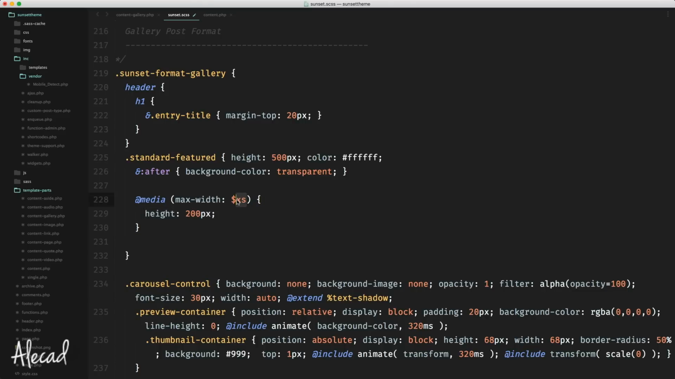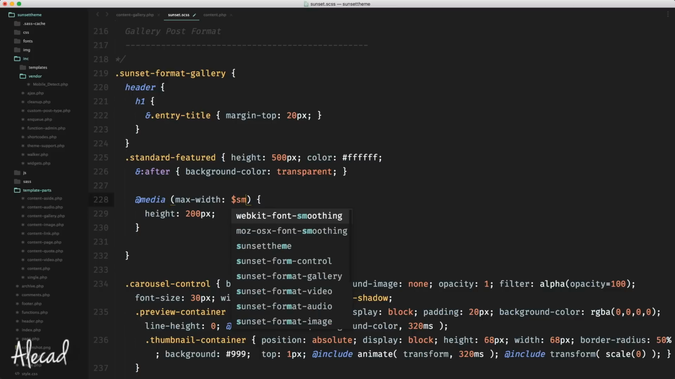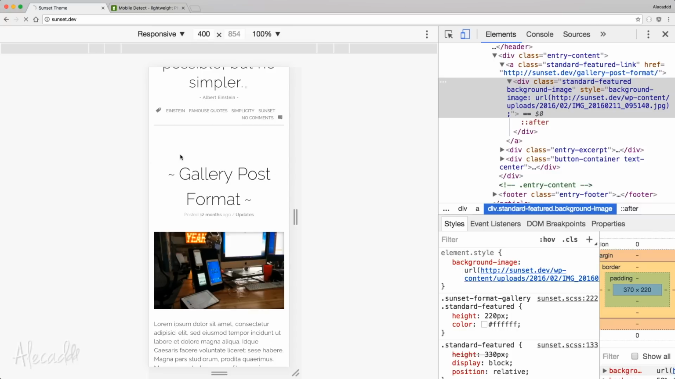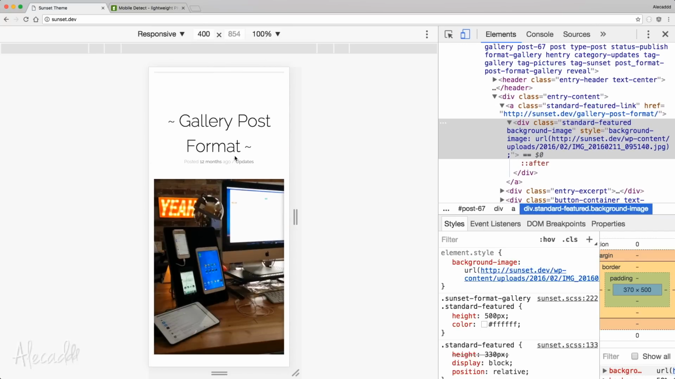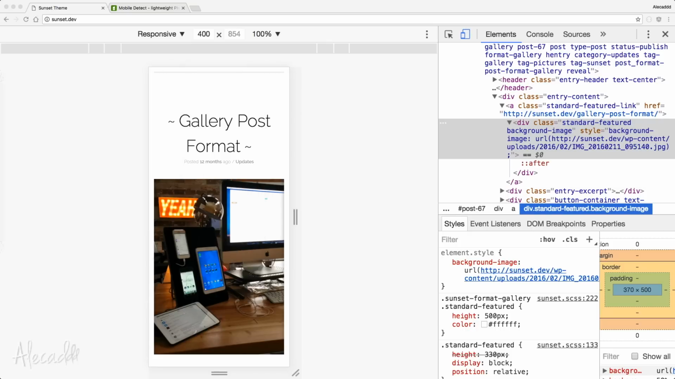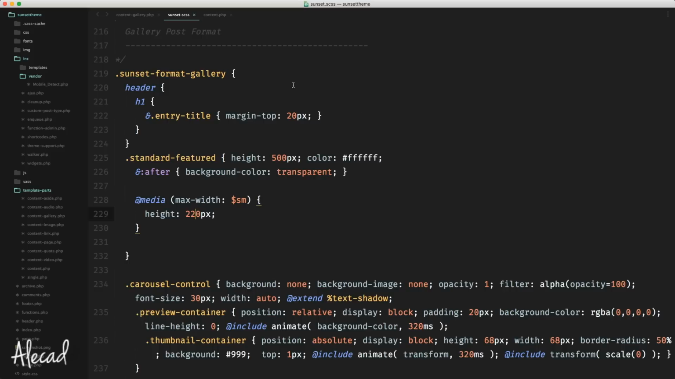And we are saying that at max width of small size, I want the height to be 220 pixels. Save it. Let's go back here. Let's refresh. And it didn't work because if I show you here, I have an error in the background SASS compiler that I'm running on my terminal. I have an undefined variable $sm. So I didn't declare this.